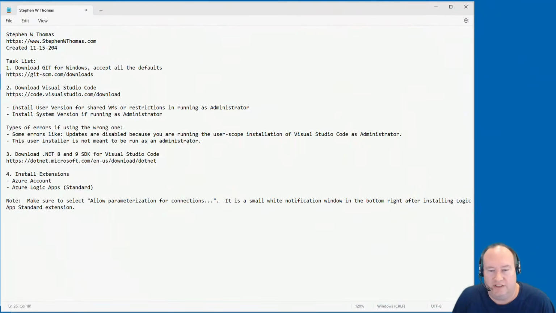Now let's get started setting up our local environment inside VS Code so that we can run Logic App Standard locally. What you see here is a task list. I've created a task list of the 4 items we need to accomplish to get everything set up. I'm going to walk through these one at a time.